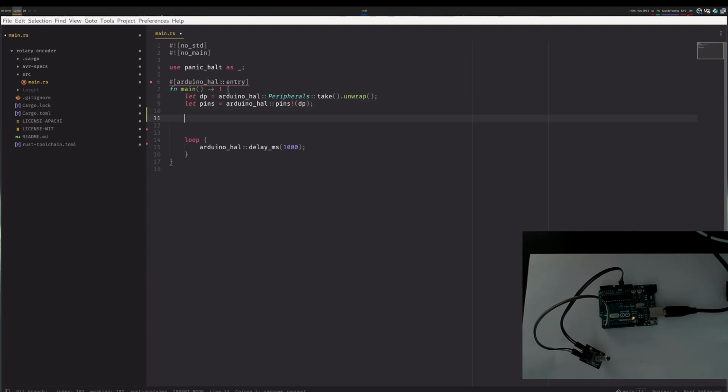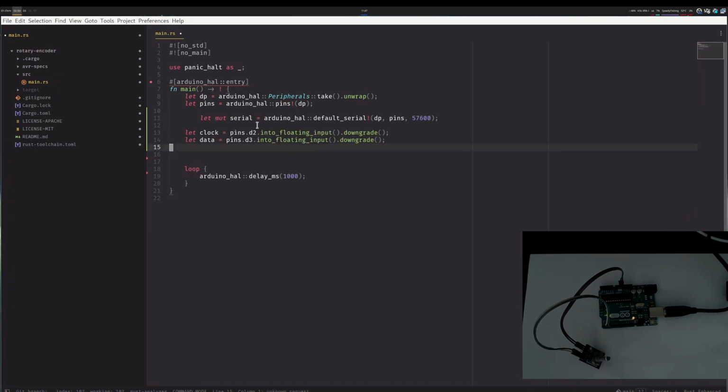And at this point, what I need is to set up a little bit of pins. And I also want to have some communication. So let's do something like this. I'll have some println, and also want some output, so I see that things are actually working. So if I go through these things, I created a serial so I can write something to the console, and I know I have a clock and the data. The clock is D2 and the data is D3.